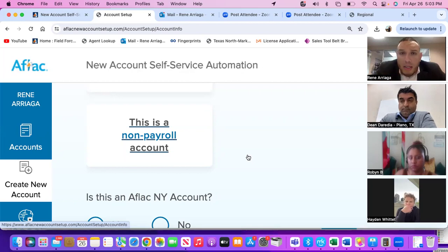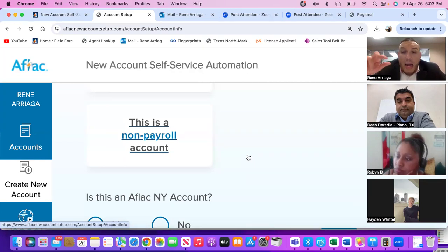However, not all products are available on non-payroll accounts. One of those is going to be short-term disability. If they don't do payroll deduct, they're not going to allow you to do short-term disability without an exception. Generally, to do an exception, they need at least 25 employees. There's literally an exception form that you need to fill out and send into Aflac, and if it gets approved, you can do disability, but it's not guaranteed. So, as a general rule, you cannot do short-term disability.